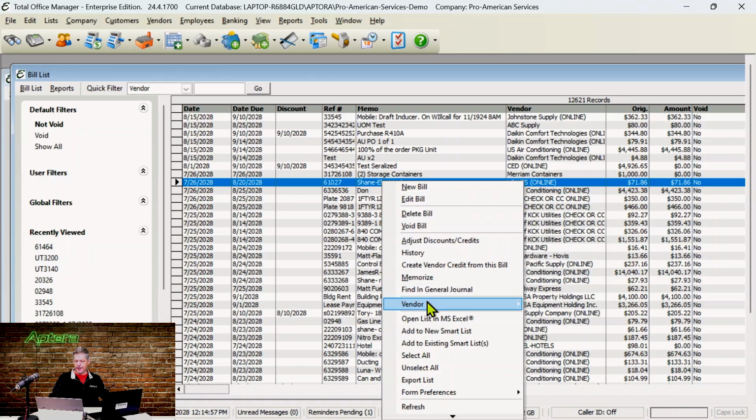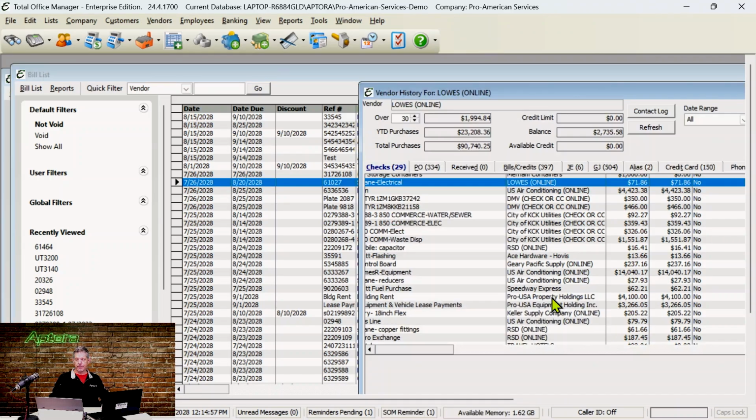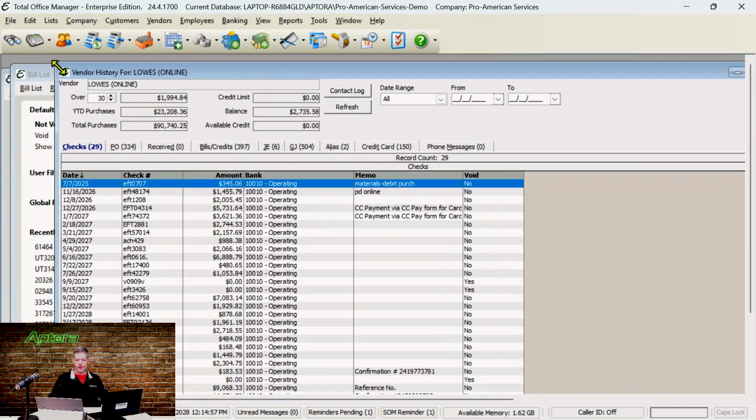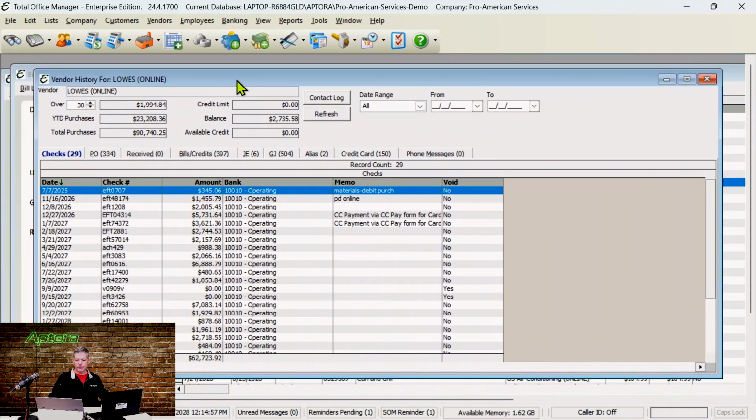and I want to get into the vendor so I can look at the history of Lowe's. Well, I don't have to open the vendor, and I certainly don't have to go to the vendor list and find Lowe's. I just right click, go to vendor, go to the vendor's history. And the vendor's history opens, and I can see everything there is to know about that vendor.